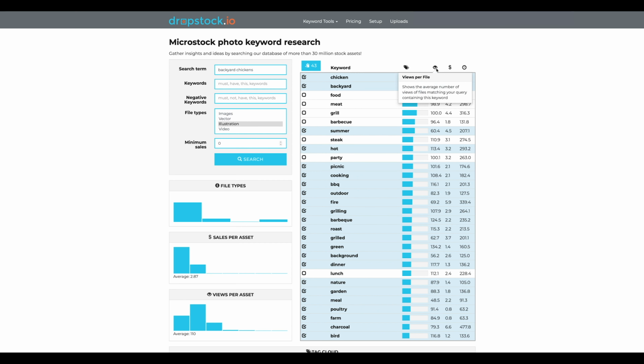The next metric is the views per file. This shows the average number of views of files matching your search term containing this keyword. So it's pretty similar to that first frequency number. The next metric over here is sales per file. This one shows the average number of sales of files matching your search containing this keyword.